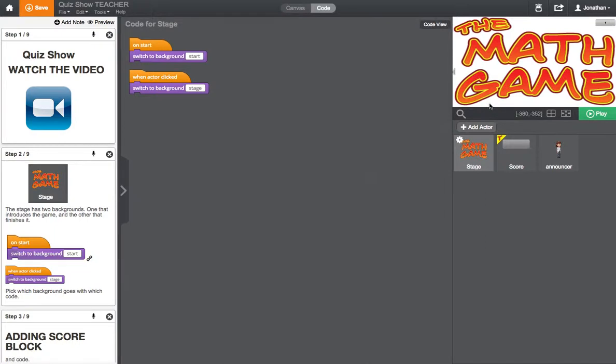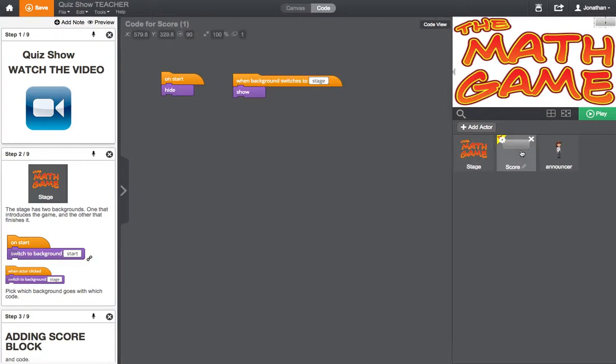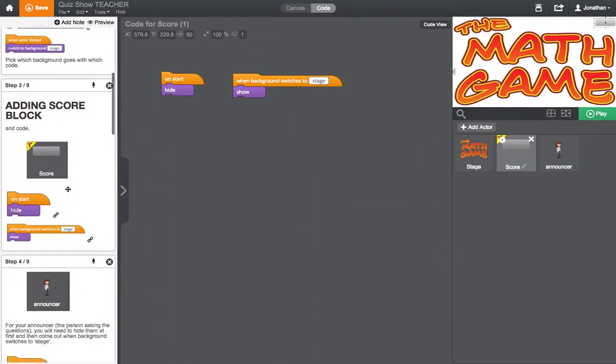But let's have a look at the score block. You see it's something similar to the stage. On start, it's hide. And when the background switches to stage, you can show it. Now, this is going to be the same thing for everything, because obviously we don't want it seen when you have the actual name of the game. You have to click onto the background in order to get into the game, and then you can see everything. All right. So that's for step 2 and for step 3.